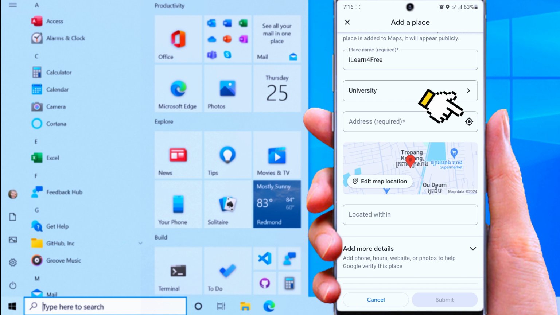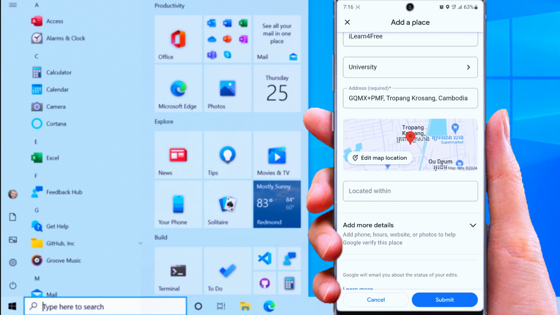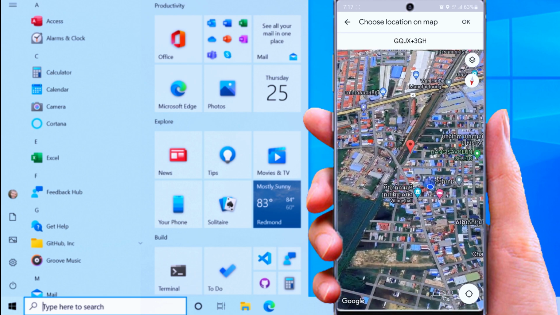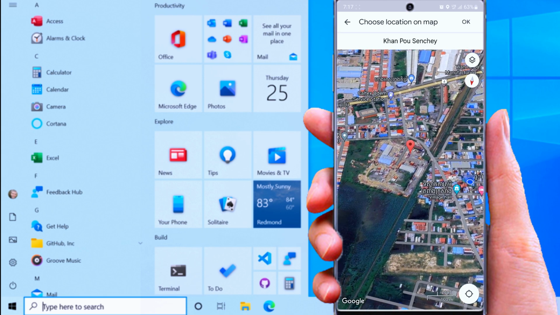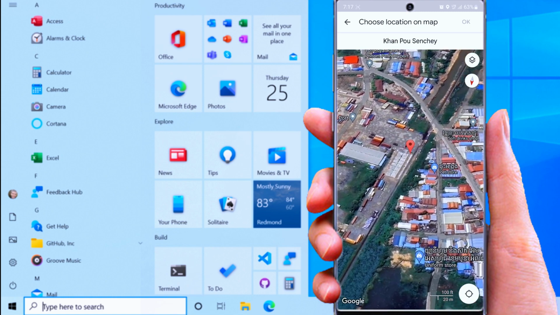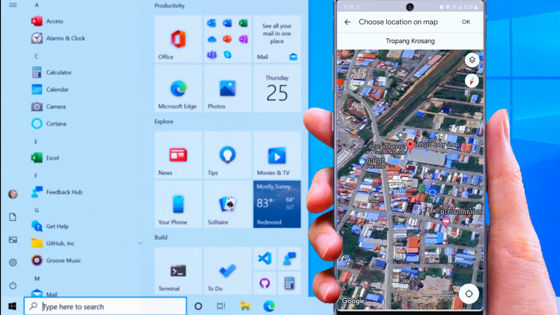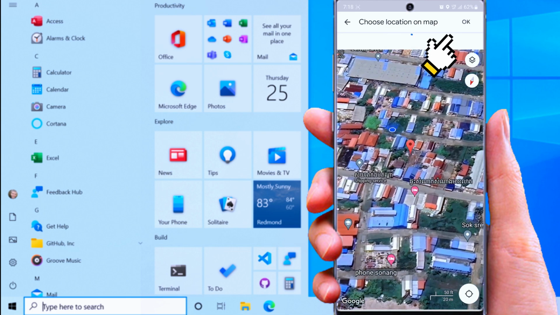Then click on the black circle to automatically complete your address. Then click on the map to set it on your location. And here, you have to put the red point on the place that you want to create on Google Map. And after you put the point in the right place, then click OK to save your map.